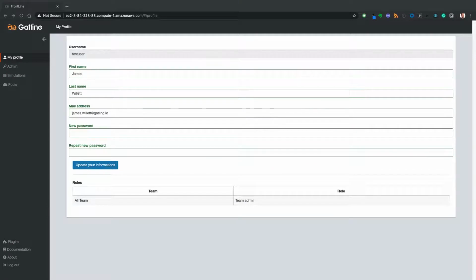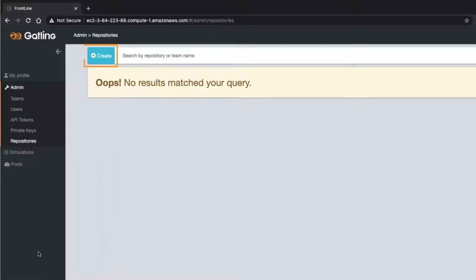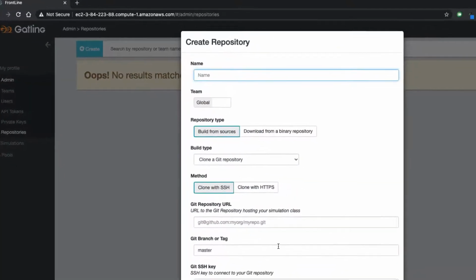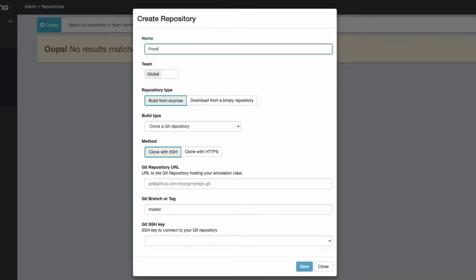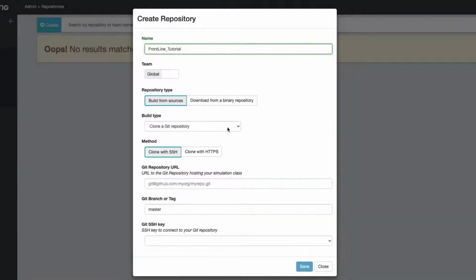So back in FrontLine, let's now click on Repositories and click Create. So we'll give our repository a name. I'll call it FrontLine Tutorial. You can clone the repository either via SSH or with HTTPS. If you use SSH, you obviously need a private key to GitHub. So just to keep things simple, I'm just going to clone with HTTPS.